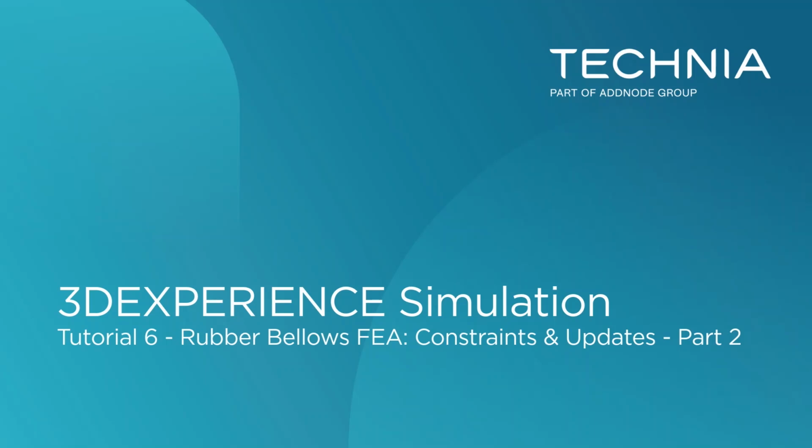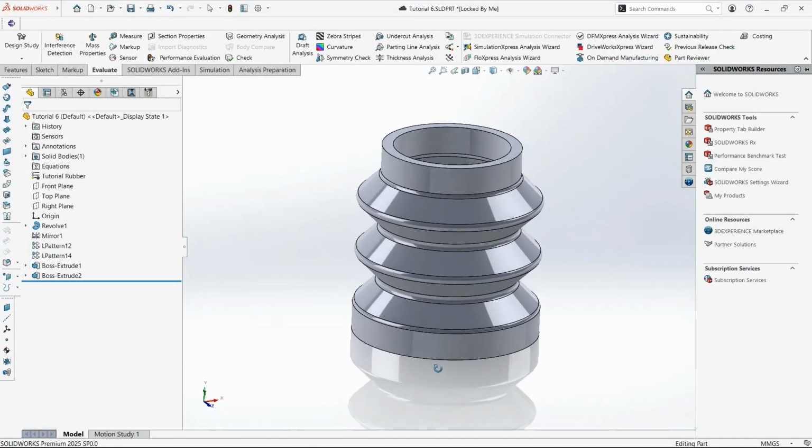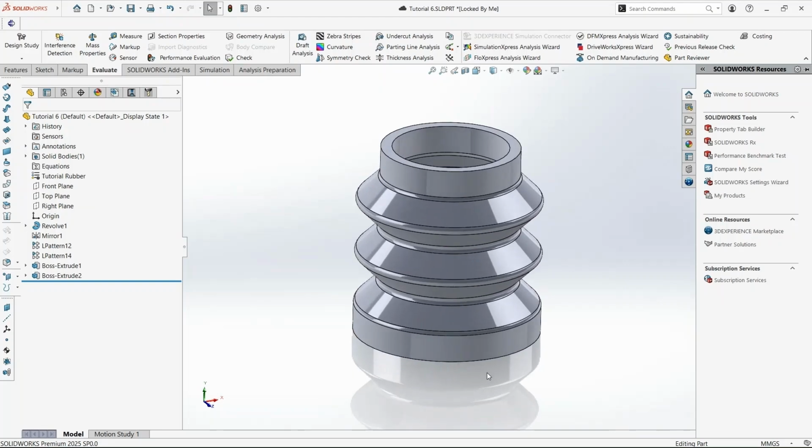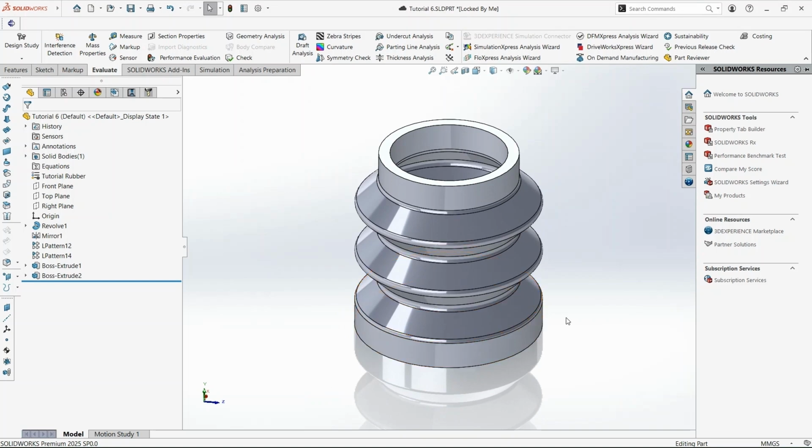In this video I'm going to be continuing looking at this tutorial exercise of analysing a rubber bellows component. In the previous video I showed how we built a finite element model of this component using the Axisymmetric technique on the 3DEXPERIENCE platform. Since then, I've started using a slightly different method of connecting SolidWorks to the 3DEXPERIENCE platform.